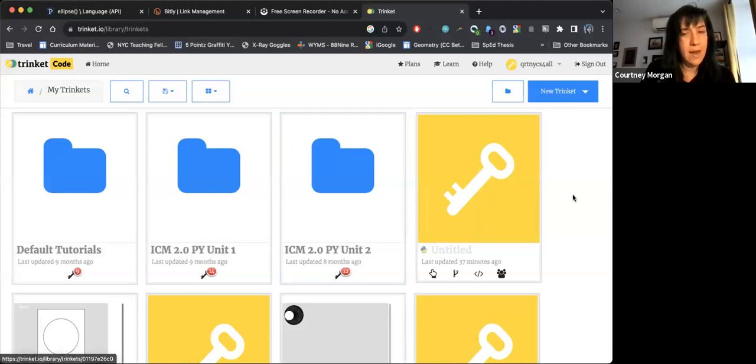Please don't judge that this is terribly unorganized. I am in desperate need of doing some organization before the year starts.